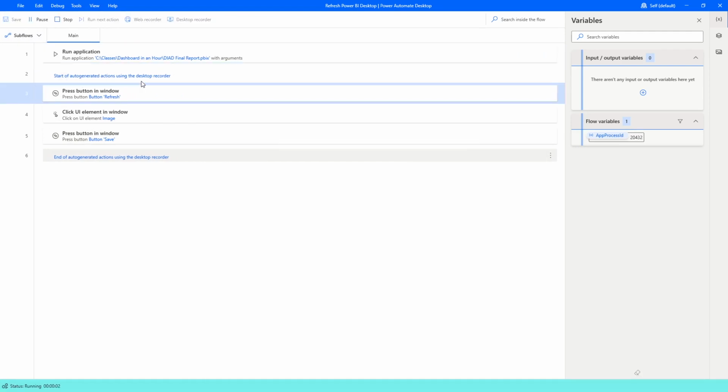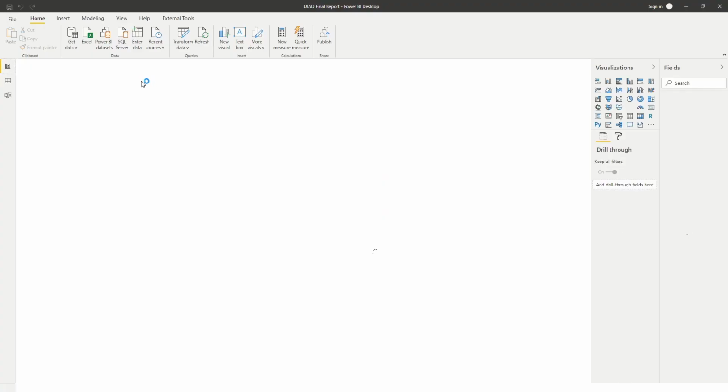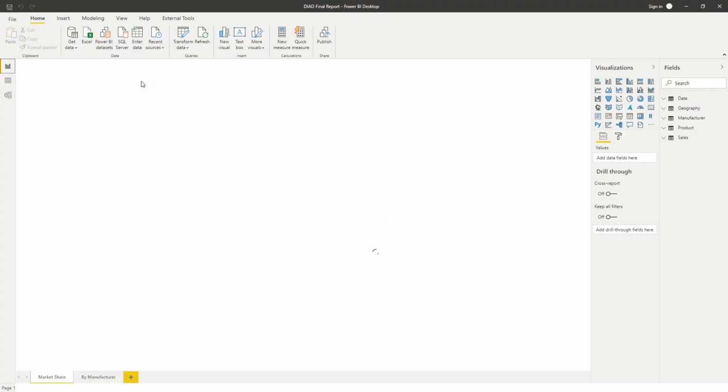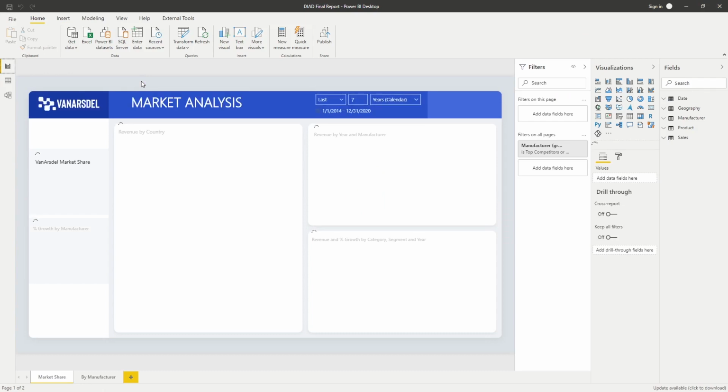And when you do hit run, you want to take your hand off the mouse, your hands off the keyboard, because it's actually going to physically run these steps on your desktop. So you want to make sure you're not touching anything as it does that. All right, so it's attempting to launch this. It should hit the refresh button for me here shortly.